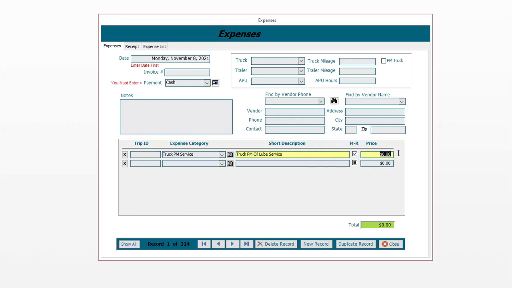Once you go there, you just put in your amount, whatever it may be, hit your tab key and tab down to where it shows you totals down here. Now, if this was truck, trailer, or APU related, always be sure and pick your truck number, or trailer number if it's a trailer, or your APU, and maybe put your odometer reading. This truck mileage will be the odometer reading, not the actual mileage. Then your APU will be the hours on it. Most of the APUs have an hour calculator on them, so you would put that.